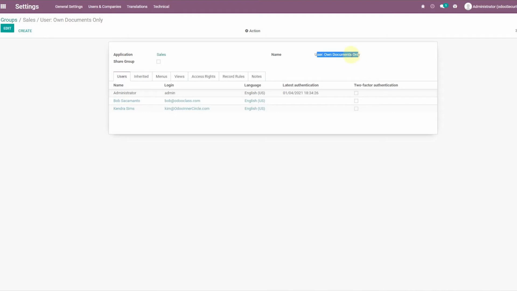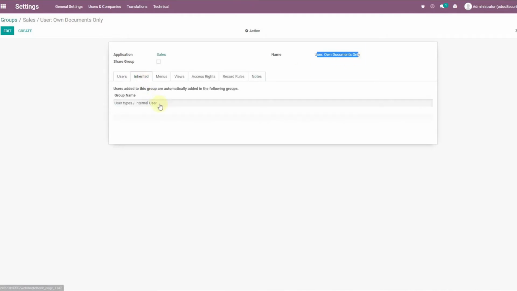So this user own documents only, if we go look under inherited, they are inheriting from the internal user group. So you can see this is where Odoo goes from using the Odoo framework as just an internal user, and sales is coming along and saying, I'm going to define a user, own documents only, with the most limited set of permissions I want a user for that app to have. So this is what we're learning: the group that you set up that inherits from internal user is always going to be the group that you want to have the least permissions in the application.